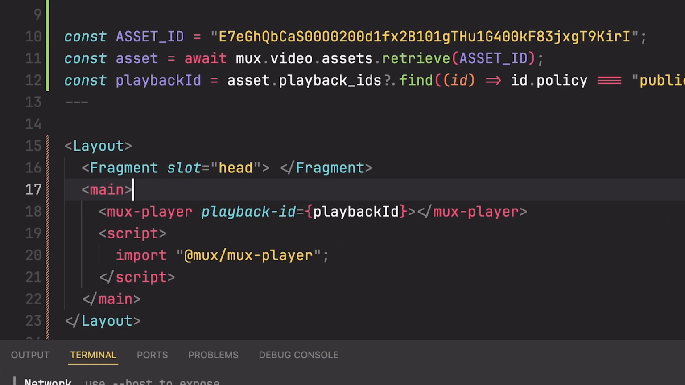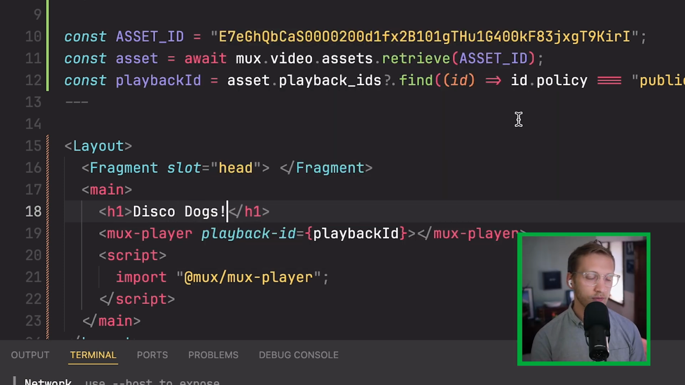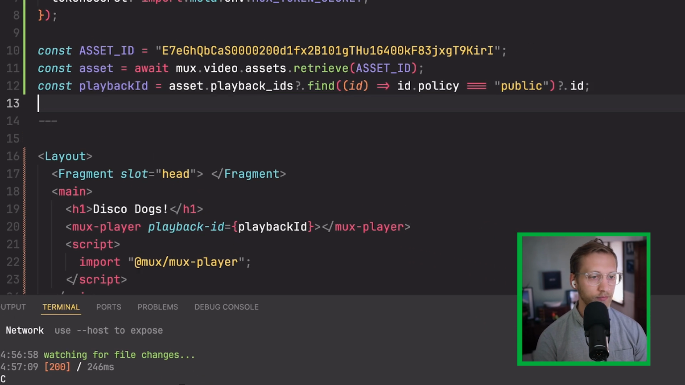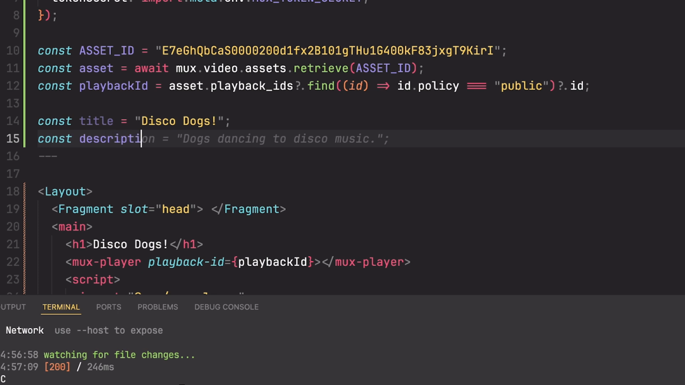HTML. For example, a good header. Let's call this video Disco Dogs. This H1 might not be enough, so let's add some basic meta tags. Title, Disco Dogs. I like that title. Const description. What if dogs but disco?